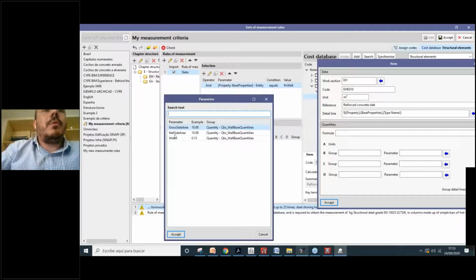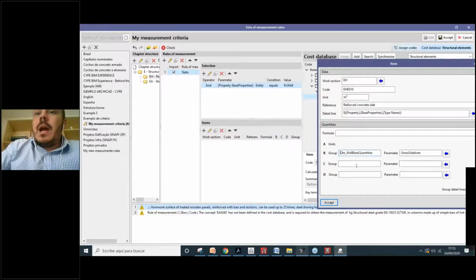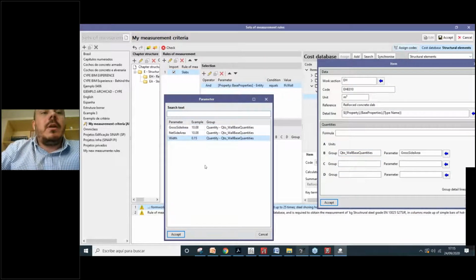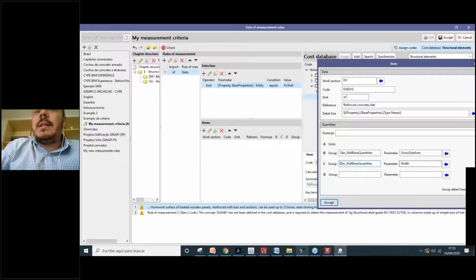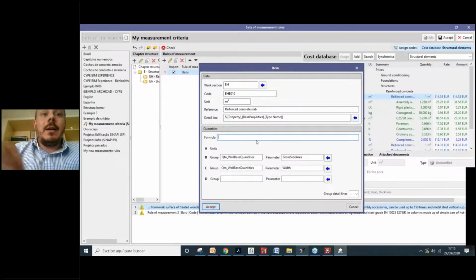Okay, so I'll use, for example, here the gross side area. And then I will add another piece of information here that's going to be, for example, the width. So here, this 15 centimeters. And then I can say that the quantity is B multiplied by C. Okay, so here I have the volume of these slabs. Sorry, that's a mistake here. I used an example that was a wall for a slab. I just saw that before. No problem. I will show you.